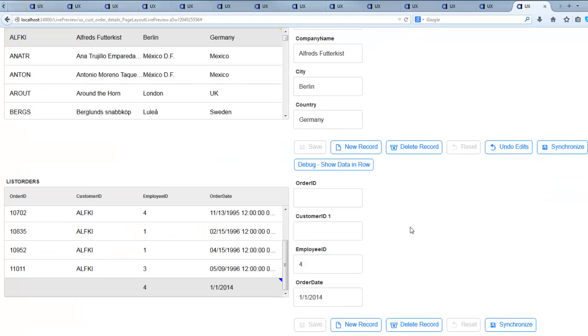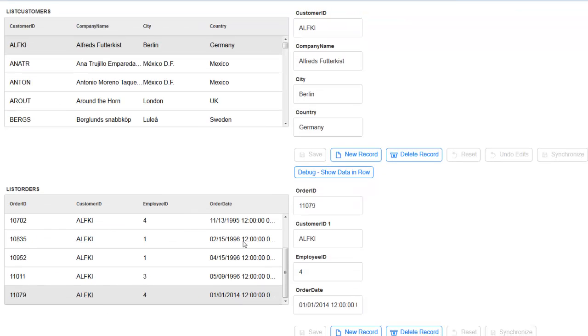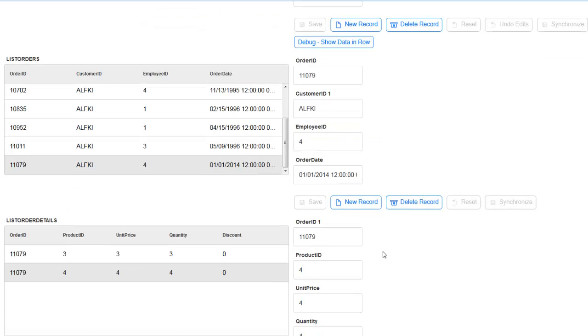And now I'm going to go ahead and hit the synchronize button to synchronize the data. And when I synchronize the data, you can see that the new order record gets added, and the linking field, the customer ID, got filled in automatically. The new order got its value because the order ID was an order increment field, and these 2 new records over here, the two new order detail records, got filled in with the order ID to which they were linked.